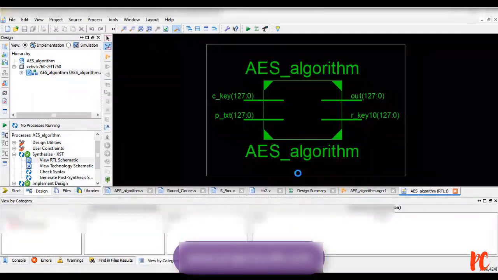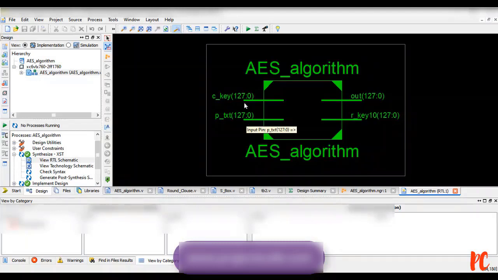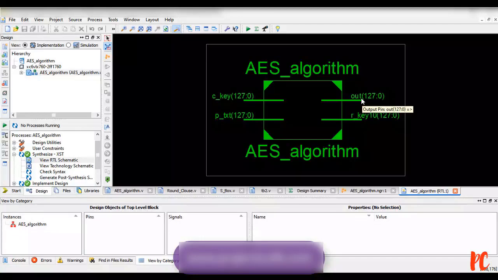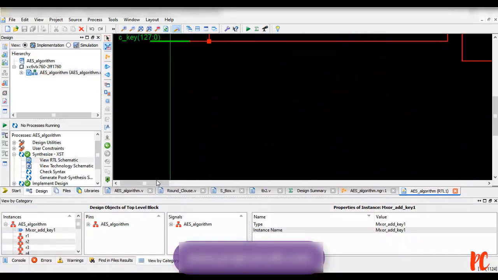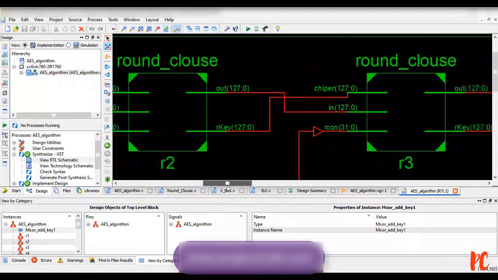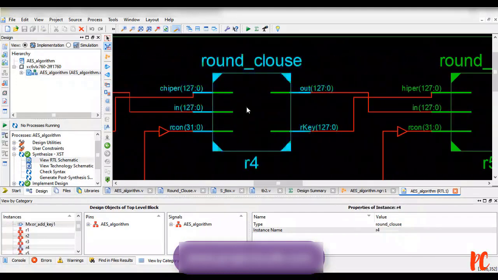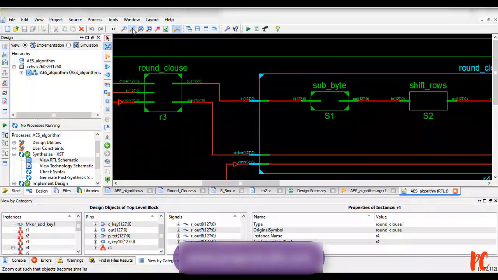So this is my final RTL schematic, where you can see the plain text of 128-bit and the cipher key of 128-bit, for which the output that we needed is a cipher text which is of 128-bit. Double click on it so you can see more specifically the blocks that we have used with respect to the number of rounds that we have placed here. Within the rounds also you can see, double tapping it. Let me minimize this, zoom out this. So this is the configuration.